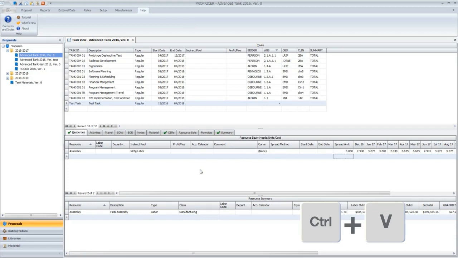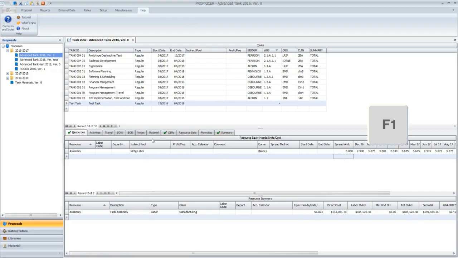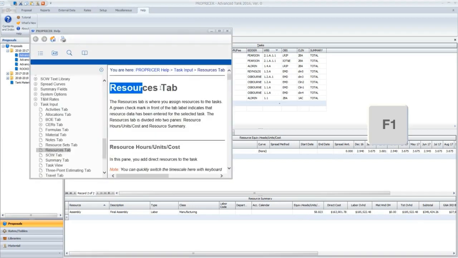Lastly, if you're ever stuck in ProPricer and need some help, you can press F1 to access the help topics related to the area or grid that is currently selected.